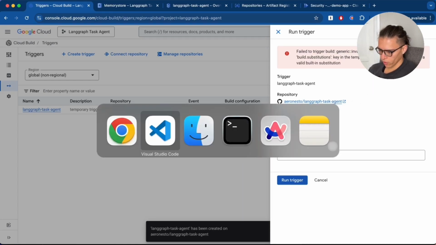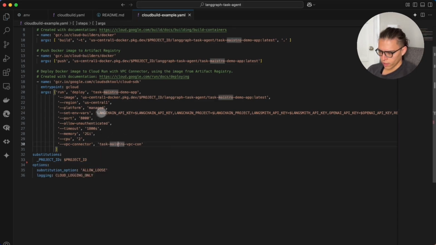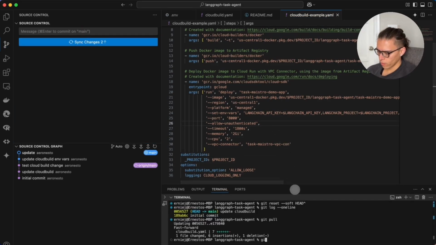But let me just revert those changes. Okay, so that issue was because of how I have the environment variables down here. What I would just do is put the values in here instead, then use the substitutions, and then make your changes. I'm going to commit these changes, and then I'm going to make a push to my GitHub.